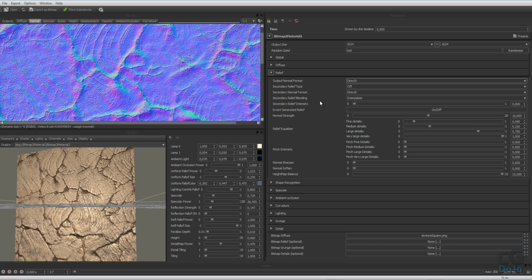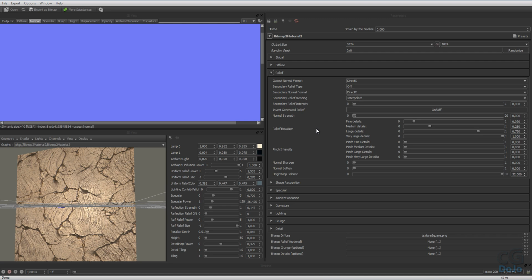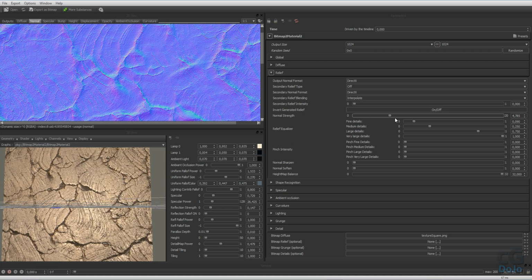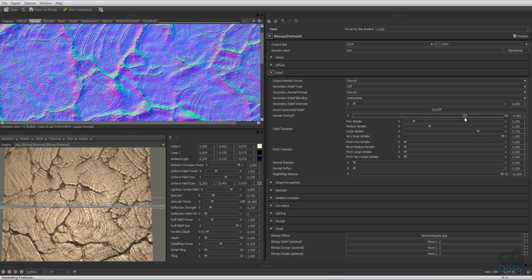Okay, let's move on. I would skip this most of the time. I would just go straight to the normal strength. And as you can see in the image here, you get more detail. Or if you see down here in the 3D viewport, you get the idea, right? More or less. So I would like to keep it just like that.